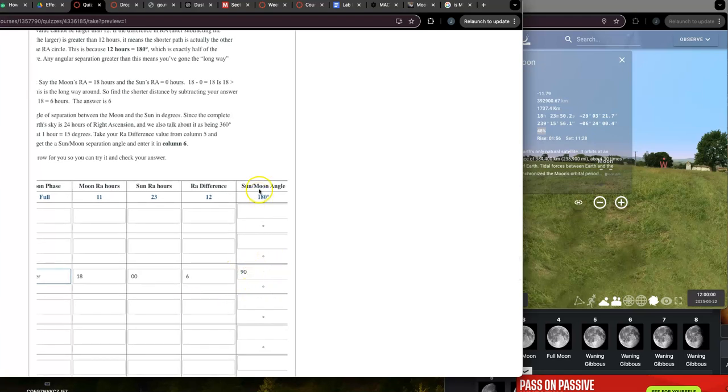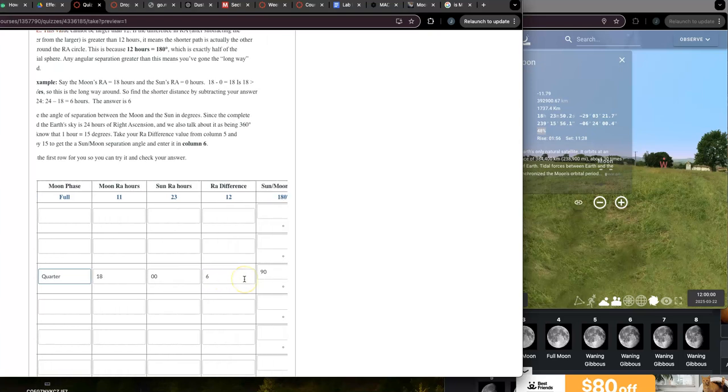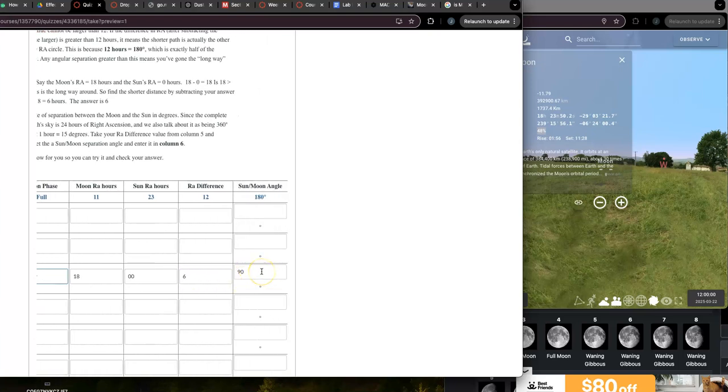Now for the last section, we're going to calculate the sun-moon angle. And the way you do that is explained right here. So again, when you think about the complete circle of the sky is 24 hours. And so when we divide each of the 360 degrees of the circle, it boils down to each hour equals 15 degrees. So all you really have to do is you take your RA difference found in this column here, and you multiply it by 15, and that will give you your angle. And in this case, it's 90.